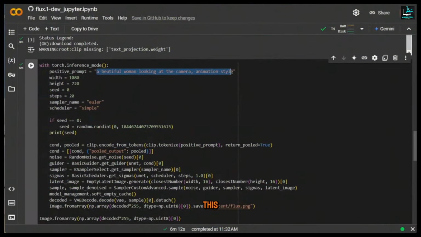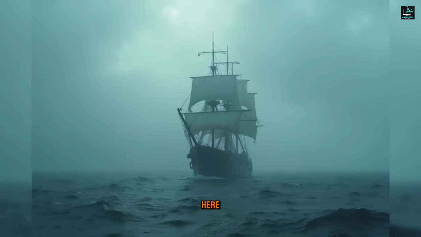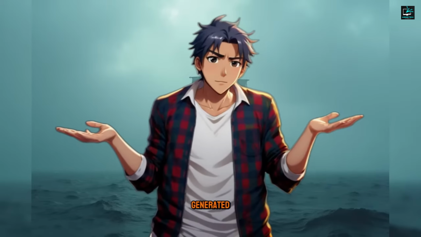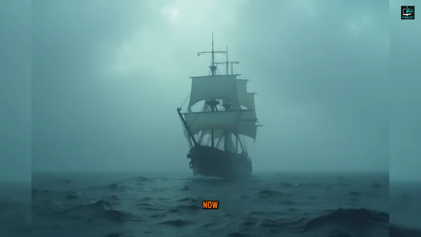Let's try one more. This time, I'm going to give it a complex prompt like this: cinematic scene of a pirate ship coming out of the mist in the ocean. And hit play, and here is the output. Just take a look at this. This is so amazing. Just look at the water. It is so detailed. And look at the ship. It looks so real. Honestly, if you show this image to someone, they won't realize that it has been generated using AI. It is that good. Now, just imagine the kind of content you can create with this tool.